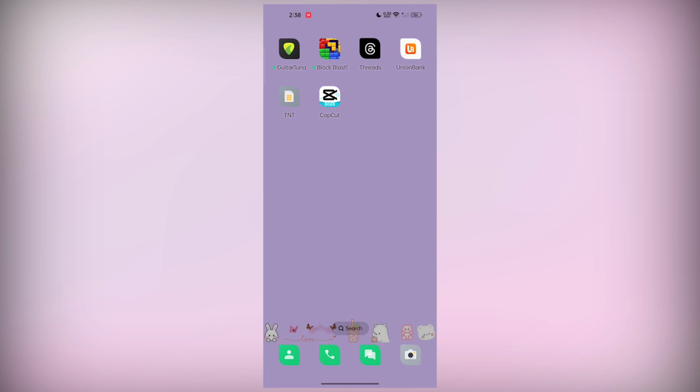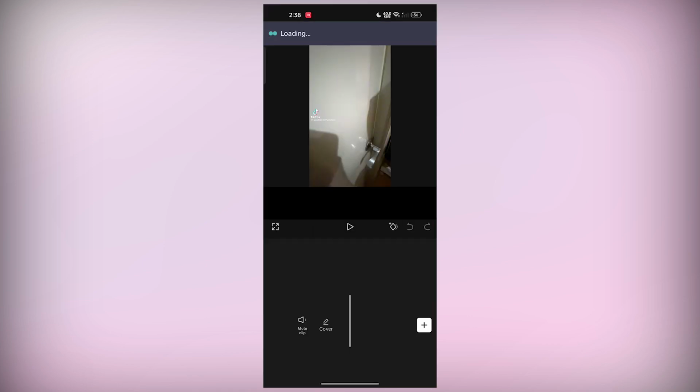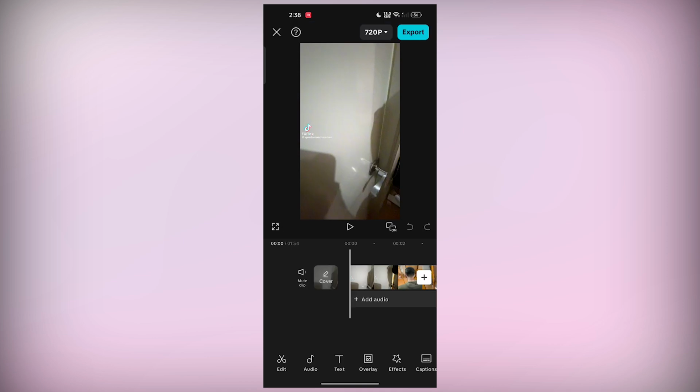First things first, go ahead and open up the CapCut app. Once you're in, select the project you want to export. If you're already editing, that's great. But if not, just open the specific video project that you've been working on.